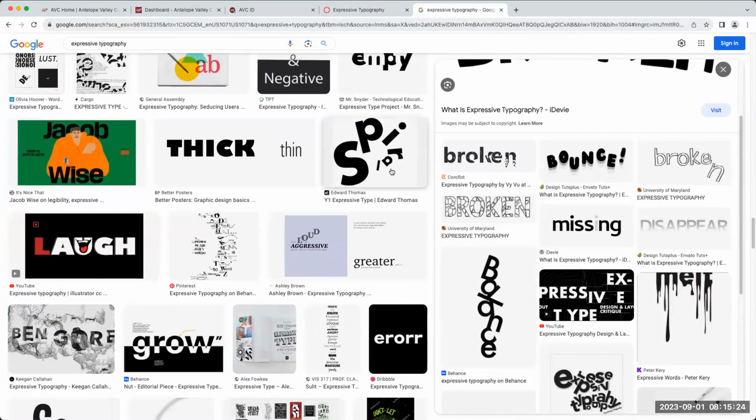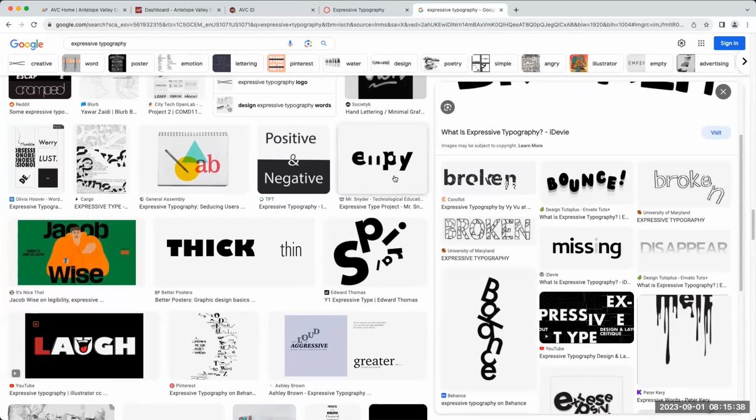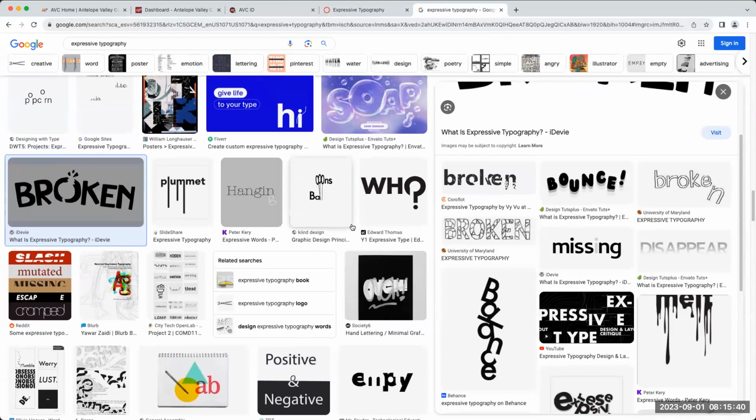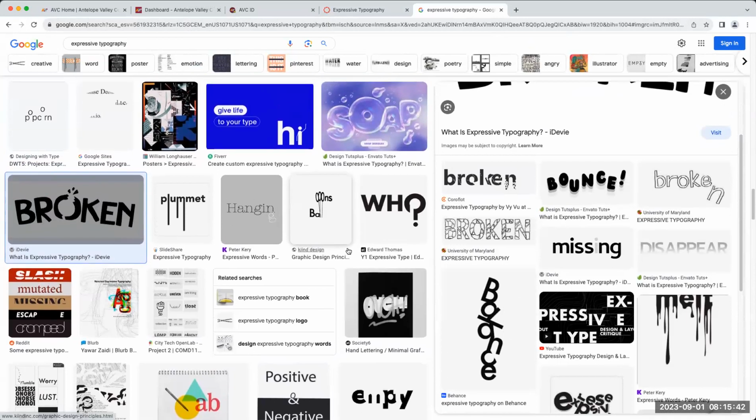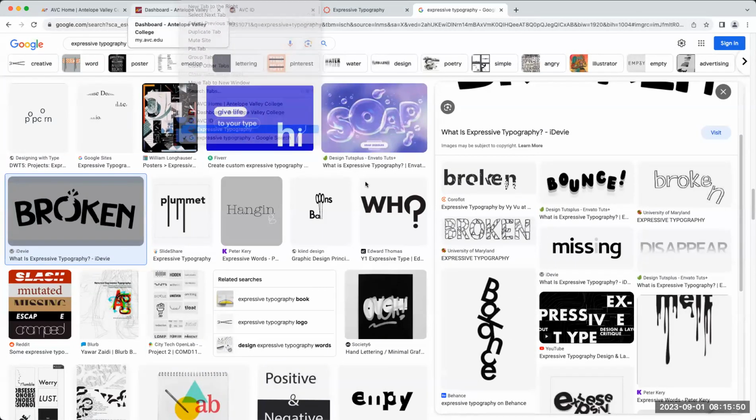So something like that. This one here would just be two different fonts to convey the meaning of thick and thin, but there wasn't much done to it, as opposed to something like balance or empty or any of these other examples. Okay, so you want to do something to the text to give that feeling of whatever the word or the quote may be.